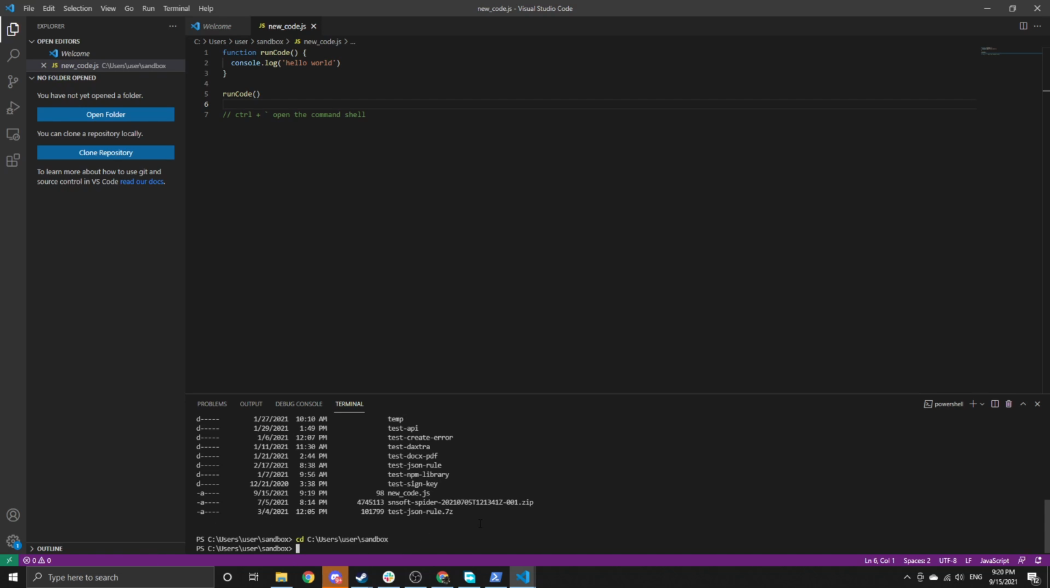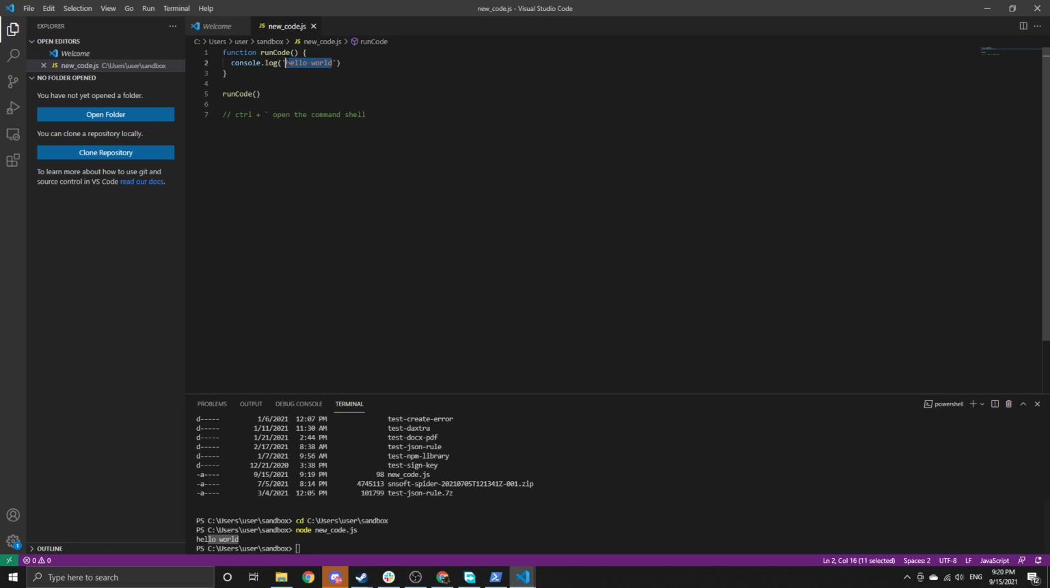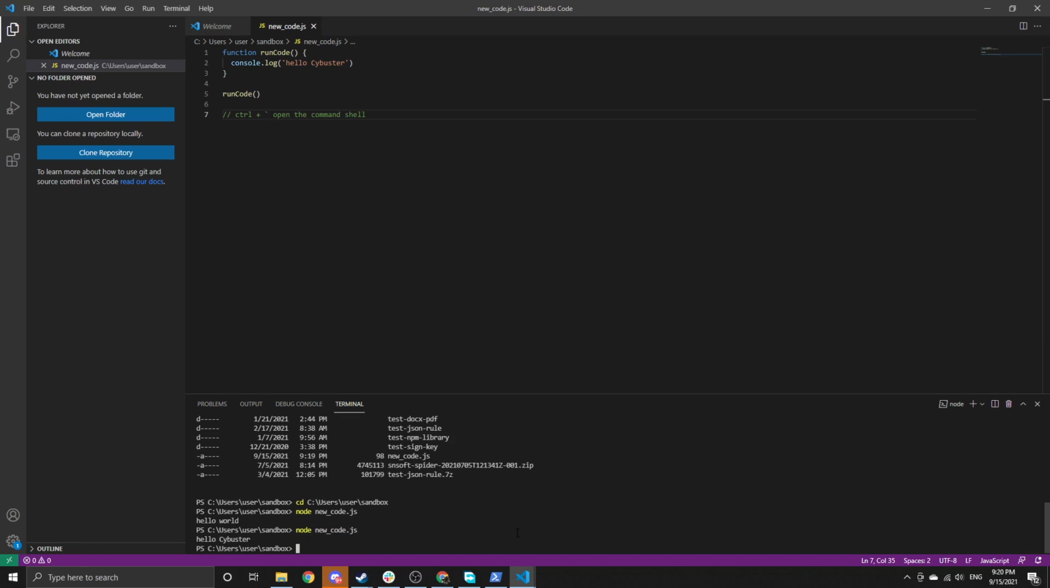It will just come in here, and then since my file name is new_code.js, I can do something like node new_code.js. Then it will show hello world, or you can change it to hello Cybuster. Save it. Remember to save it. Control S, and then I run the code again. Hello Cybuster.